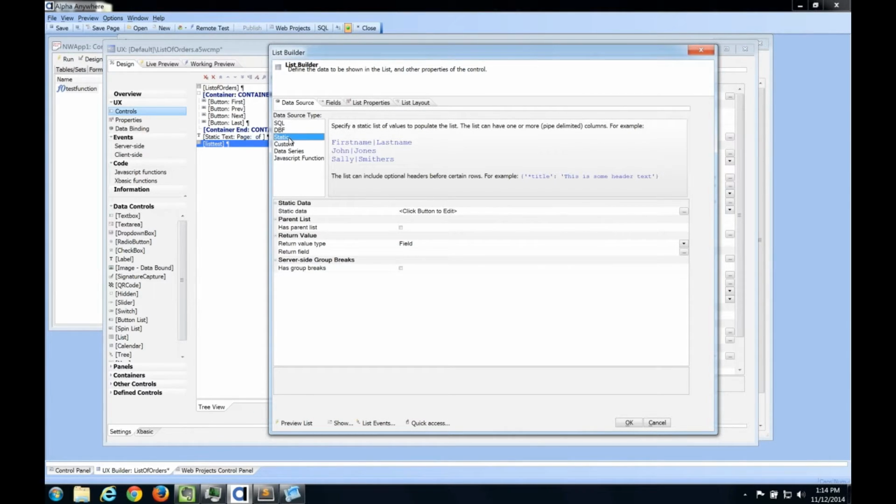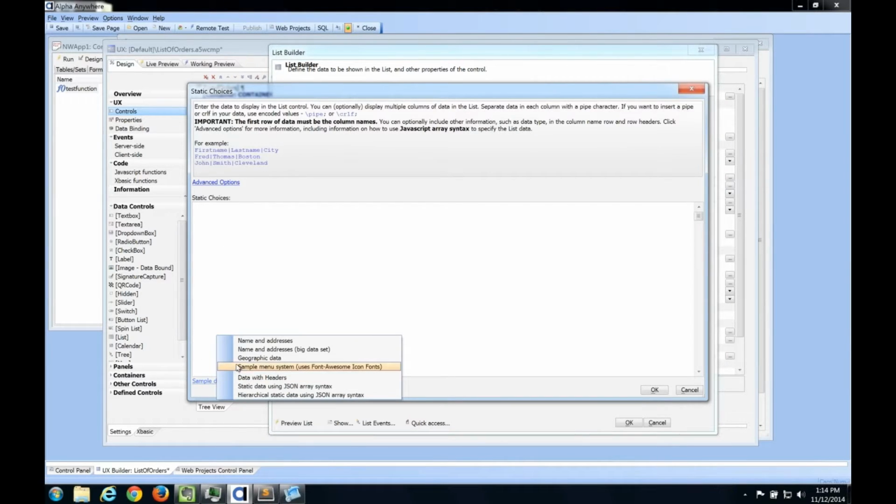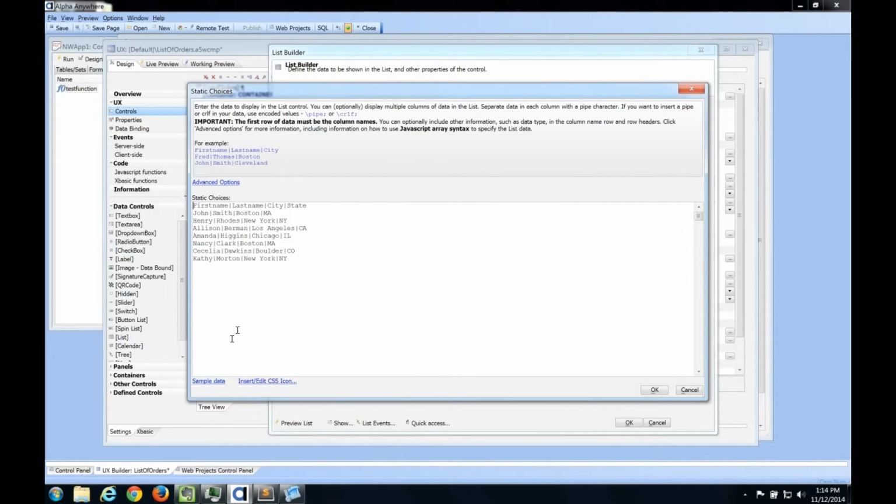When I click on static here, you'll notice I have some static data available. I can double click on that, and I have some sample data, and I can put in some sample data. So I'm just going to put in names and addresses. Okay, so this has a traditional structure, bear with me. On your first line, you have your fields or column names: first name, last name, city, and state. And then below that, on each individual line, you have a record with John, Smith, Boston, etc.